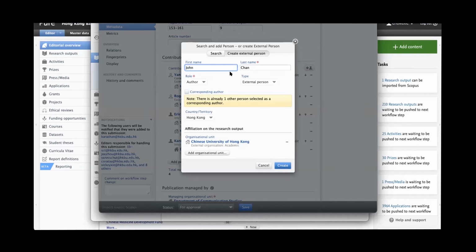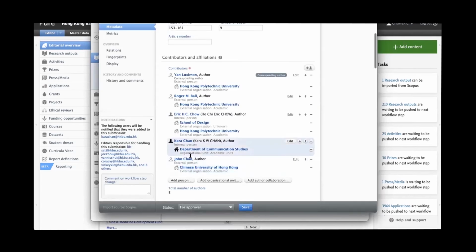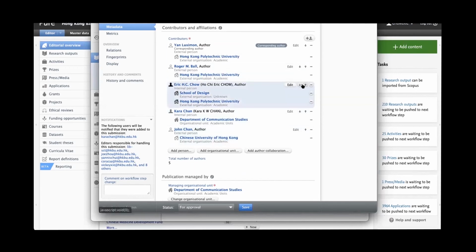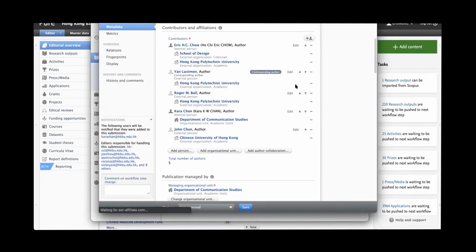So let's say now I have John Chan from CUHK as a co-author of the paper. Then I click create. Then I have added John Chan as the 5th author. I can also move the authors' order around by clicking on the arrow. So that would let you play with the contributors field here.